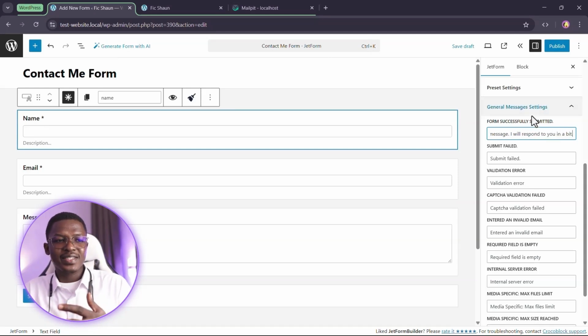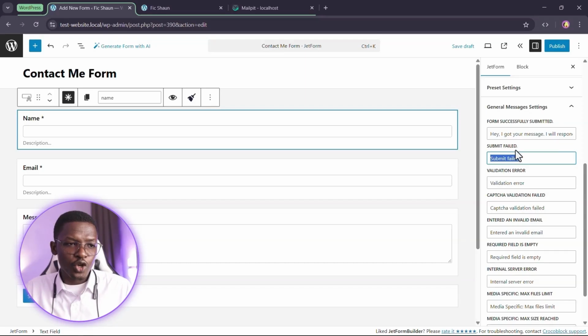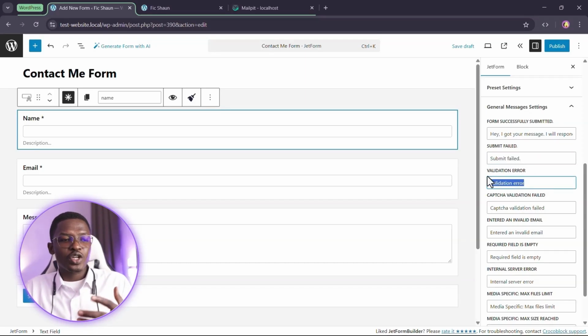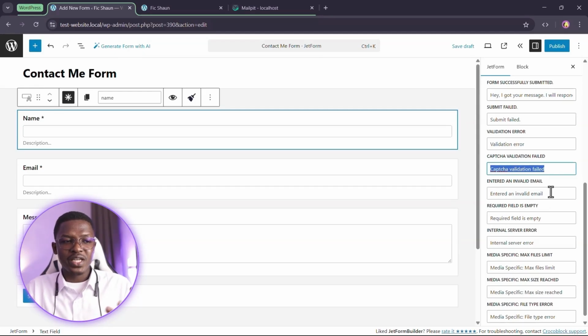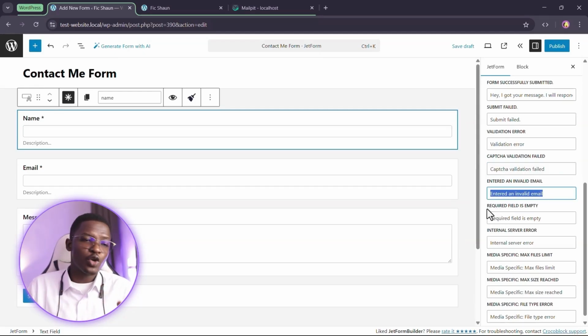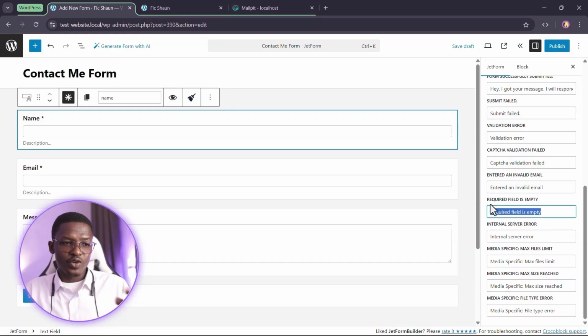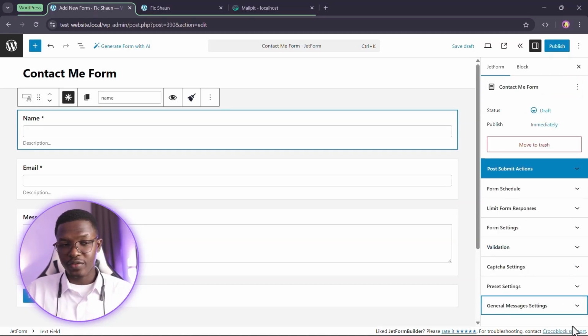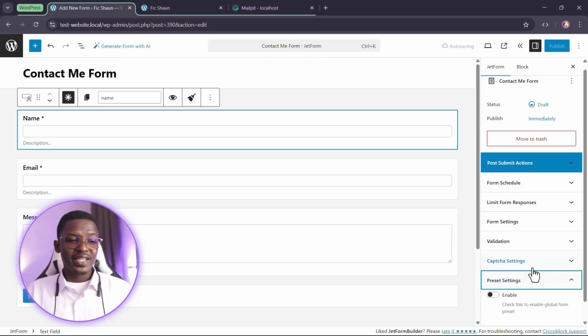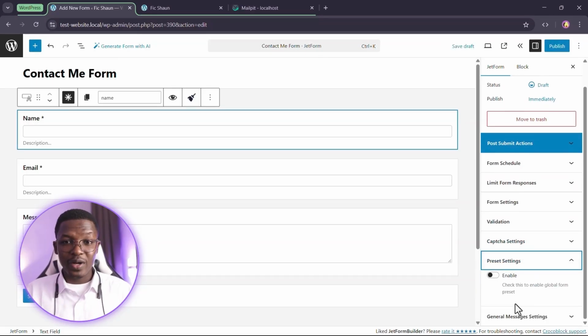Now, there are other settings inside of here. For example, what message do you want to show if the submission fails? What do you want to show if there is a validation error? There is also the captcha validation error message, what you want to show to the person if the person enters an invalid email, stuff like that. If there's a required field that's empty, all of these messages, you can basically select a custom message for every single one of them. You also have the ability to preset all of the options, but we're not going to talk about that in this simple introduction because that's bordering also on intermediate to advanced.